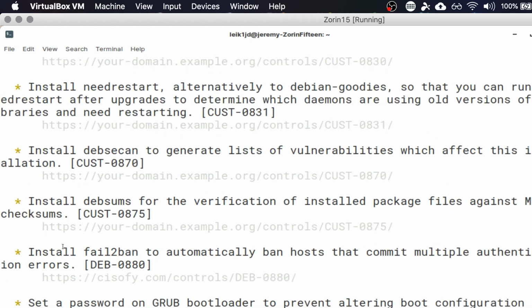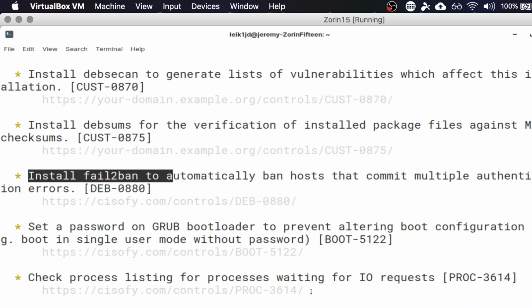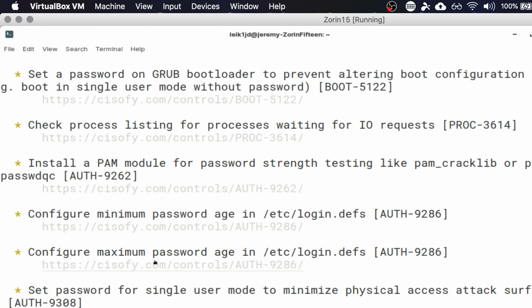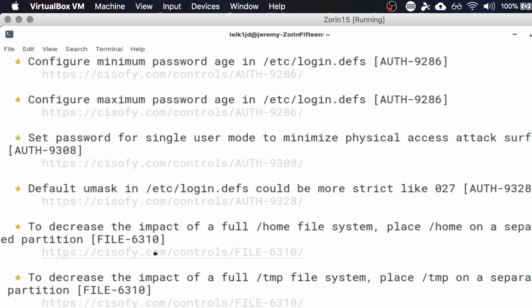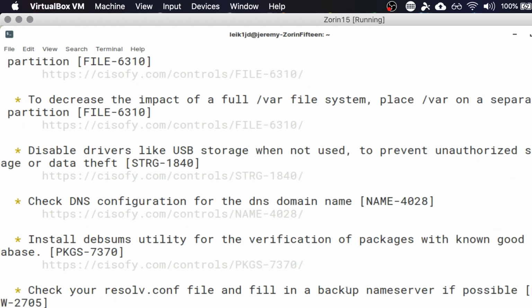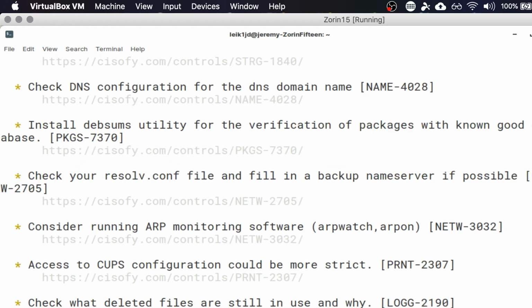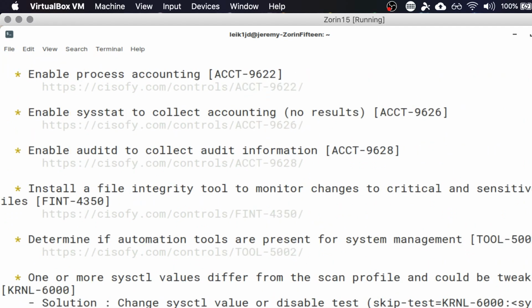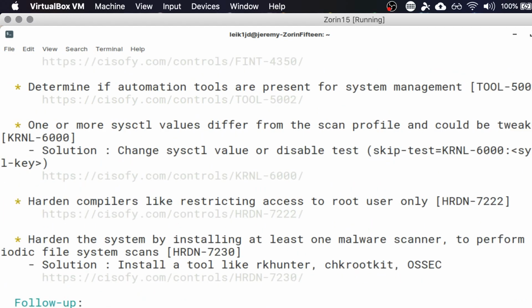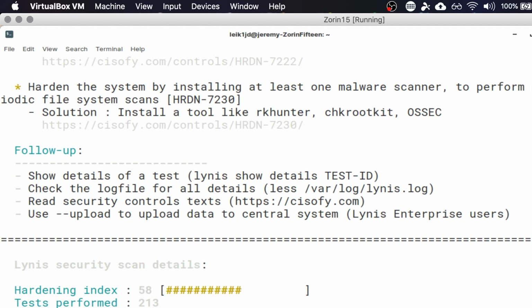Those 4 things are relatively trivial to work through, but there are other things in here that can be done as well, such as installing fail2ban. So if people try to connect to your machine and don't have credentials, you can have it automatically banned on a system level. Minimum and maximum password age. Again, low-hanging fruit that you can easily fix. DNS configuration, your resolve file for a backup name server, all things that are not difficult to do, but on a desktop version of Linux, many times you'll find that they're not done for you out of the box.